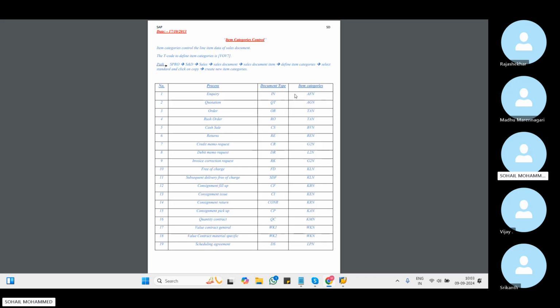For inquiry it is showing item category AFN. So how is AFN triggering while creating an inquiry? In quotation, the standard item category is AGN. So how is AGN triggering while creating a quotation? That's the standard one because we have not created our own. If you create your own, where do we need to change, where do we need to upload that newly created item category? That we need to discuss today, the item category determination.